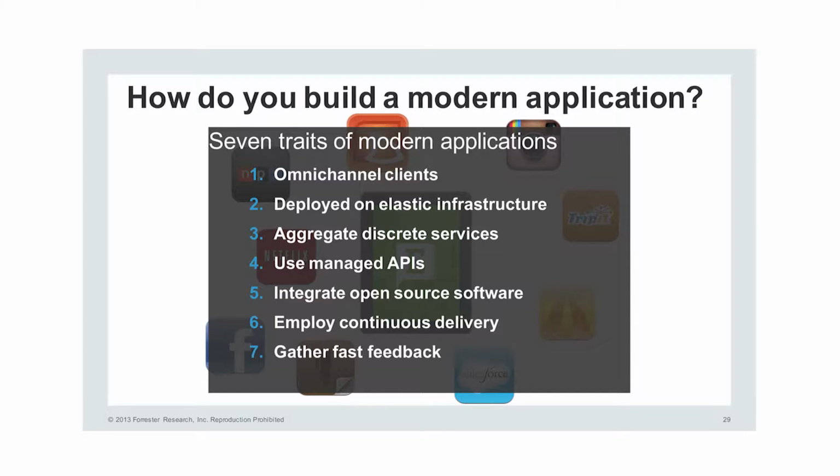How do you build a modern application? Anybody use Evernote? Yeah, it's a pretty good app, huh? If you look at the apps that tend to get very high ratings in the App Store, that tend to be used by millions and millions of people that are driving this transition, you see some recurring technology themes that underpin them. In general, they have omni-channel clients.